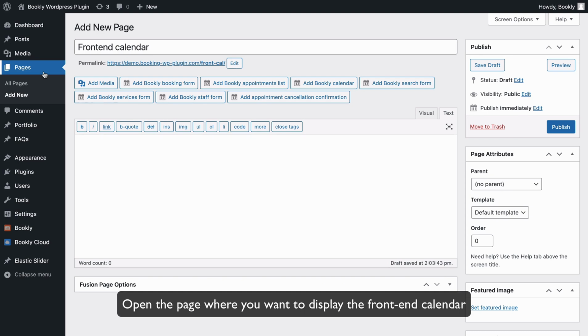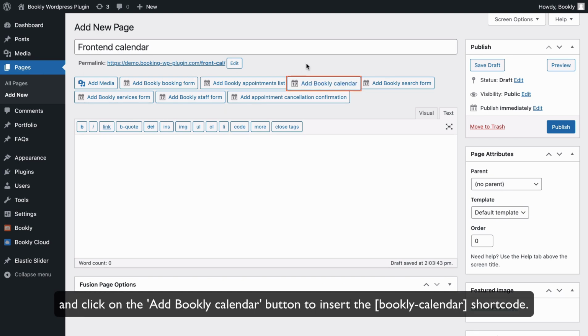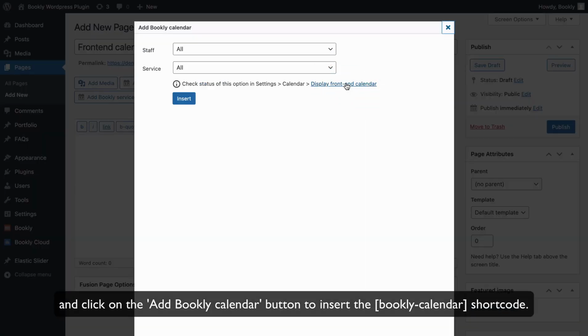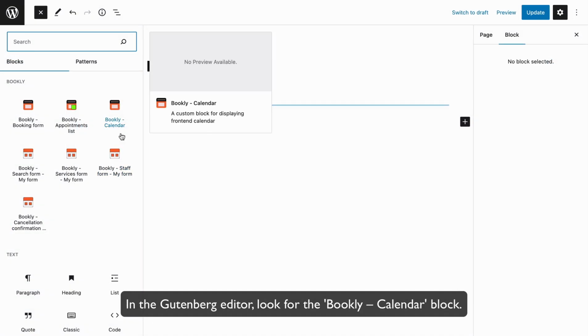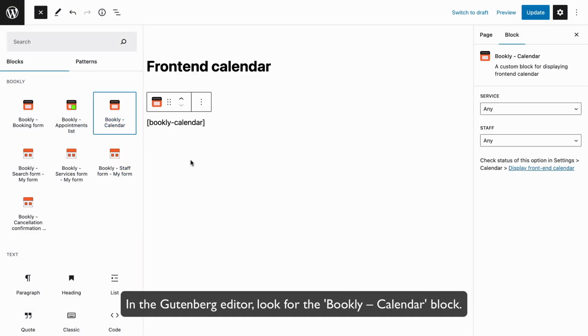Open the page where you want to display the front-end calendar and click on the Add Bookly Calendar button to insert the Bookly Calendar shortcode. In the Gutenberg editor, look for the Bookly Calendar block.